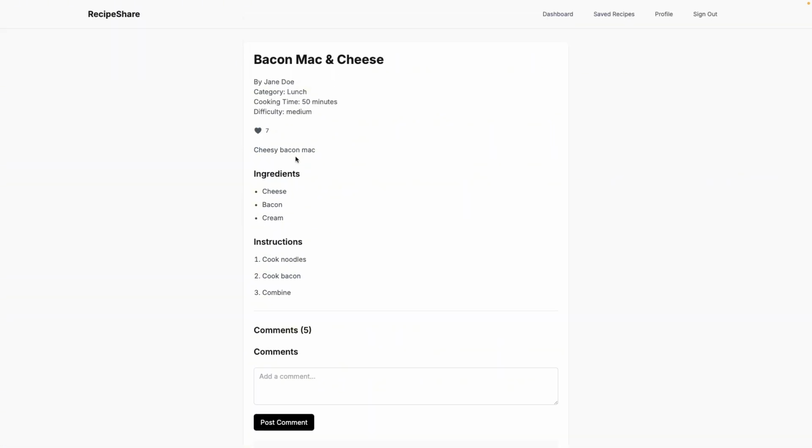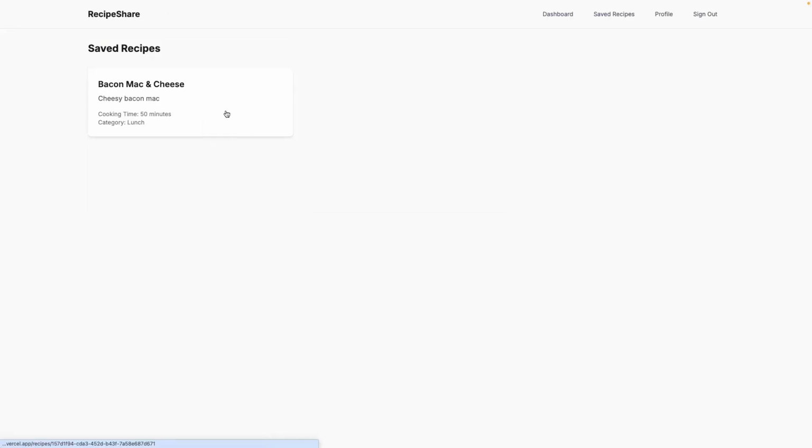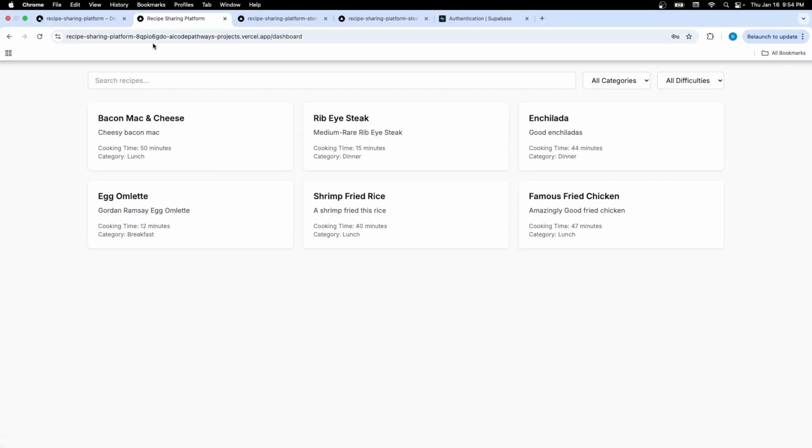6 likes, we'll make it 7. The comments should be saved as well. And then if we go to our saved recipes, we now have that bacon mac and cheese we just liked. So as you can see, this is how easy it is to redeploy your app from a local host server to this actual online URL.